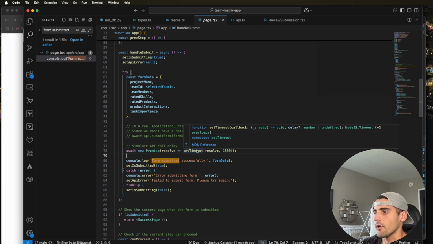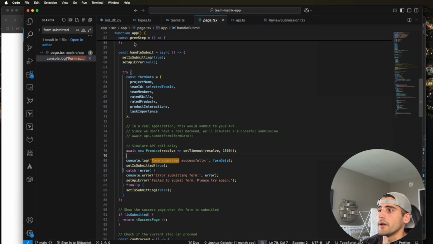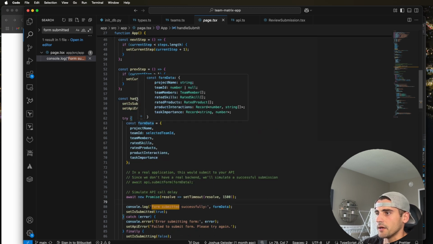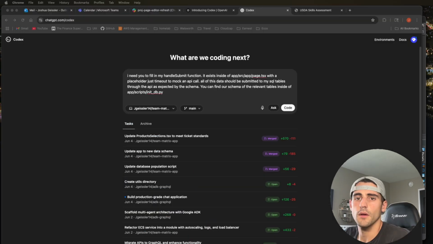So I'm going to go ahead and go back to Codex now. I don't know if I'll need to tell it, but I'd rather be more specific than not. So app source app page.tsx, and we'll say that it is inside of the handle submit function.